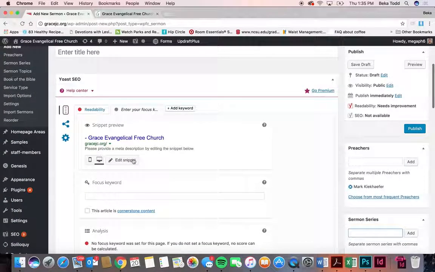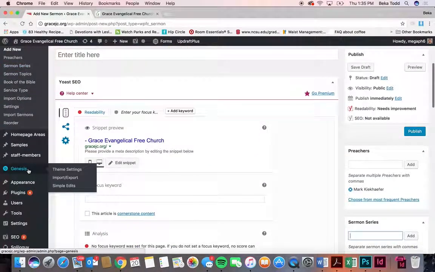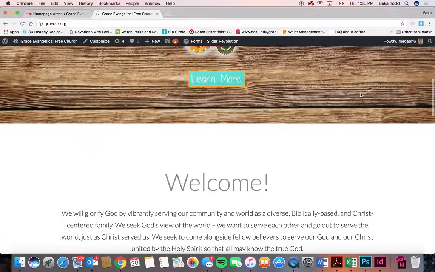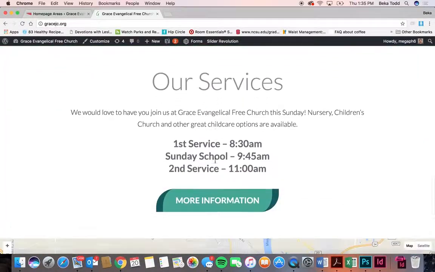Pretty simple. So moving on, homepage areas. This is exactly what you would think it is, these different areas of your homepage. And we've got a few here.